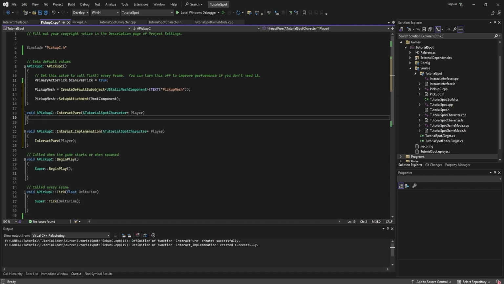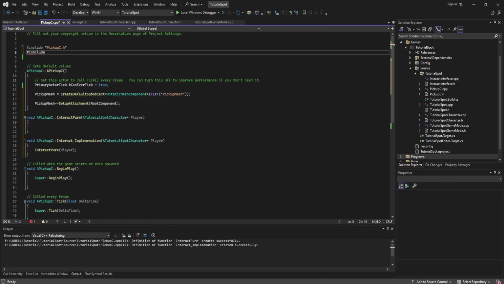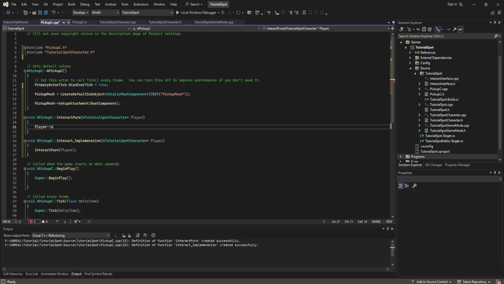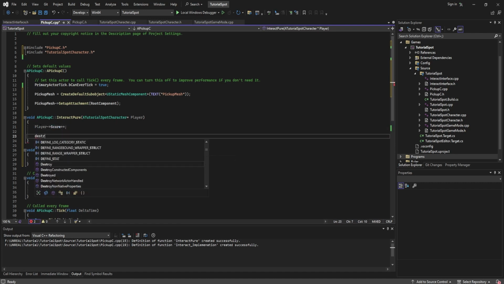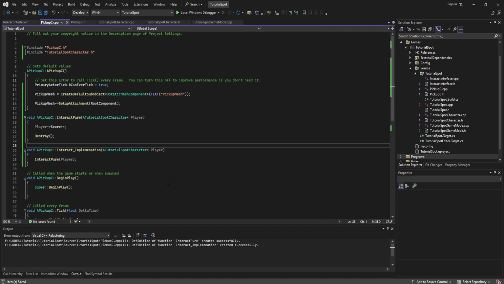In our InteractPure, we're just going to do the exact same thing we did before. To do that, we're going to need the header for our player character. There we go. That way we can access the player score. Increase that by 1, and then we're going to destroy our self. That is our pickup mesh.